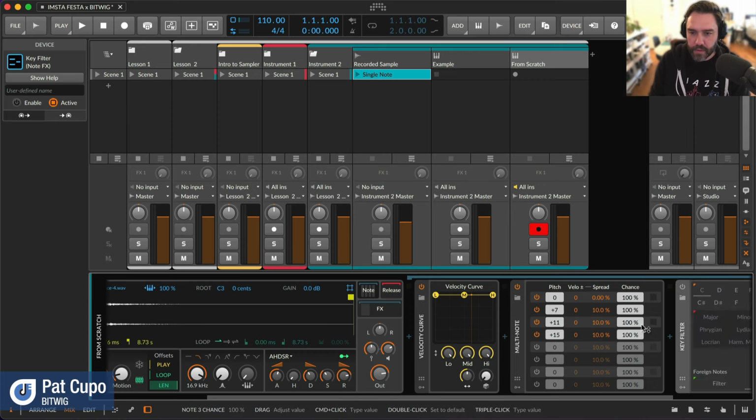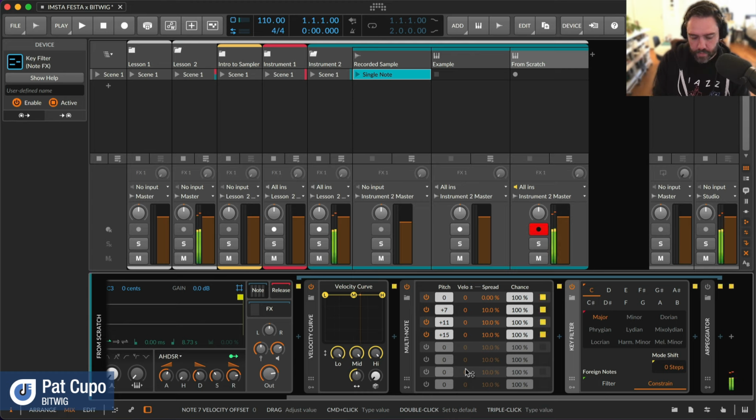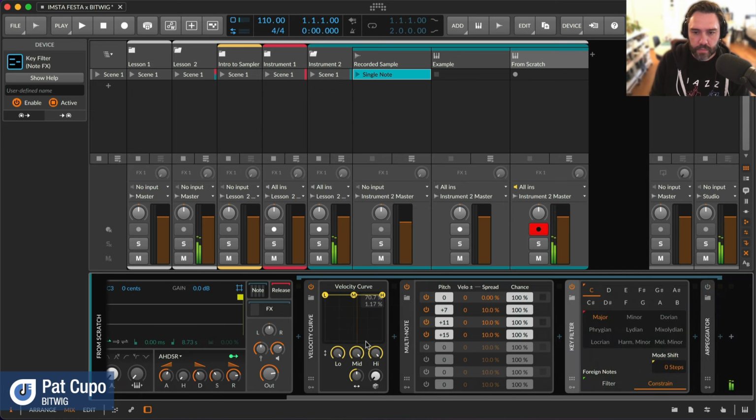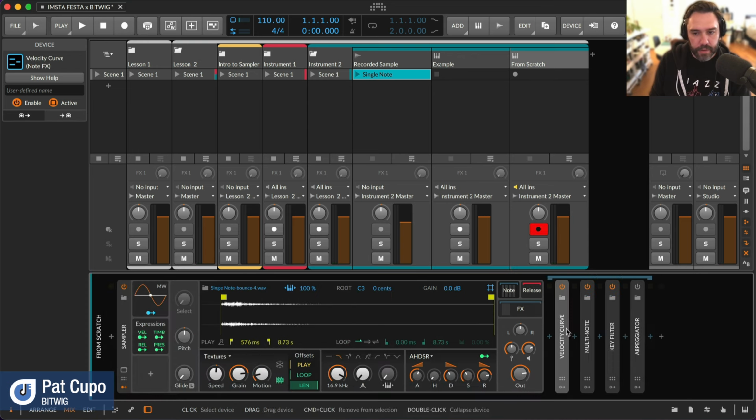Okay, not the coolest chord. Let's go into the key filter. And I'm just going to keep it in C major, and that's going to make sure everything I play is now in C major, all the white keys on the keyboard. Interesting, but we need to play with the grains a bit more. Okay, I won't worry about that too much because it's the arpeggiator that's going to do some work.